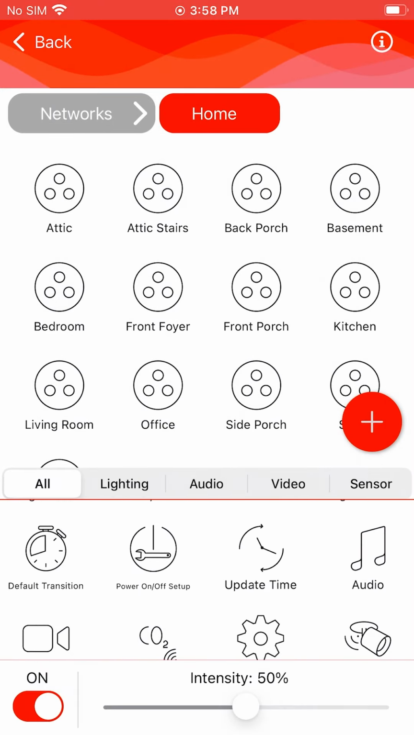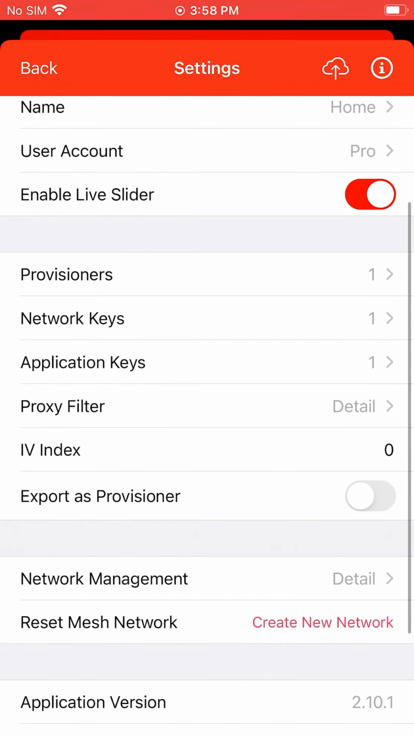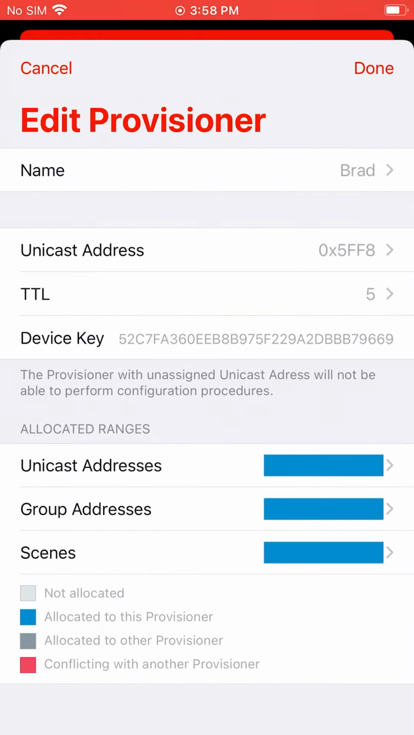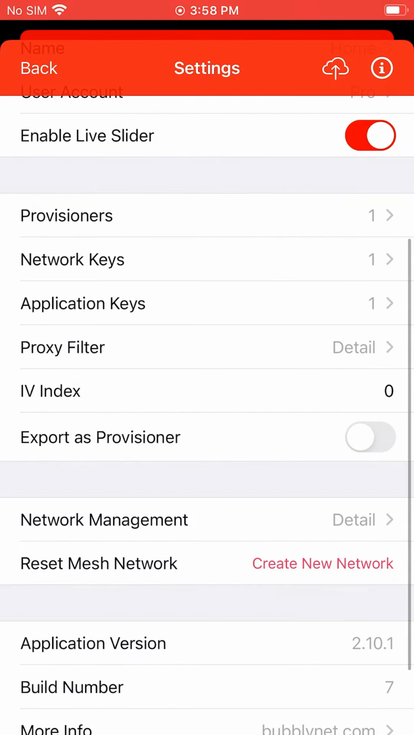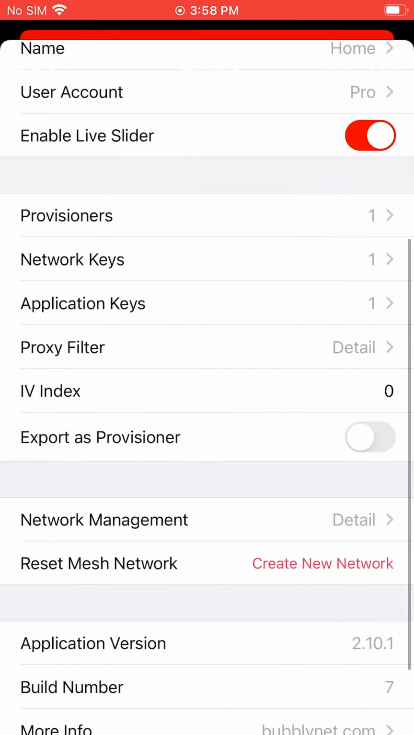Another ability is when we go into settings. Now here we have this whole middle section where we didn't before. So here we can add, delete provisioners, we can change the ranges, the name, the TTL of the device. We can do that for network keys and application keys as well, adding, deleting those. We can even change the IV index we're sending for the messages.